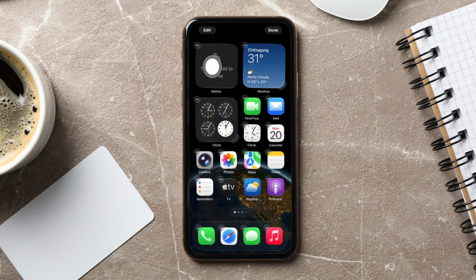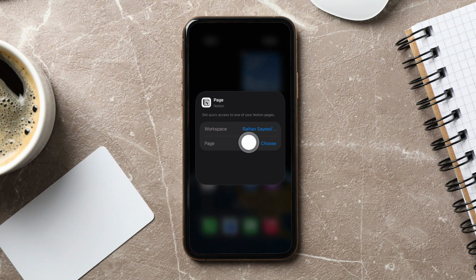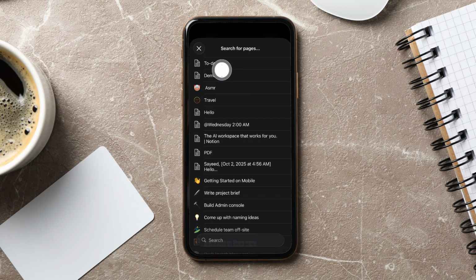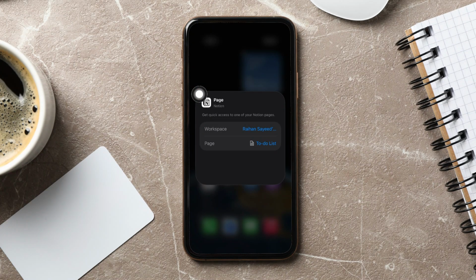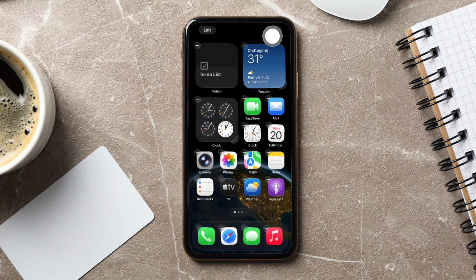Now, tap on it to configure it. From the pop-up, tap on Choose. Select the desired page, such as To-Do List, from the list. Tap on Done at the top right corner.